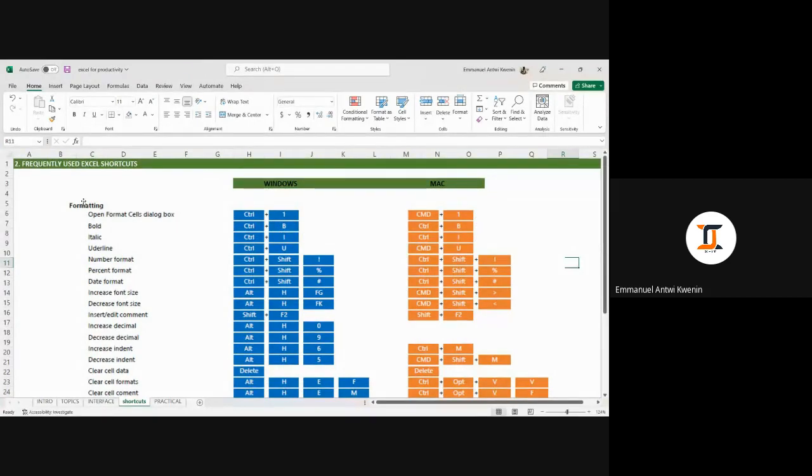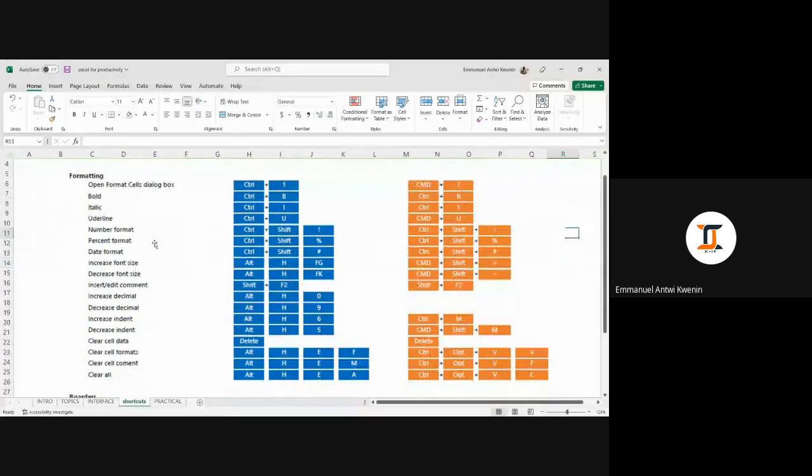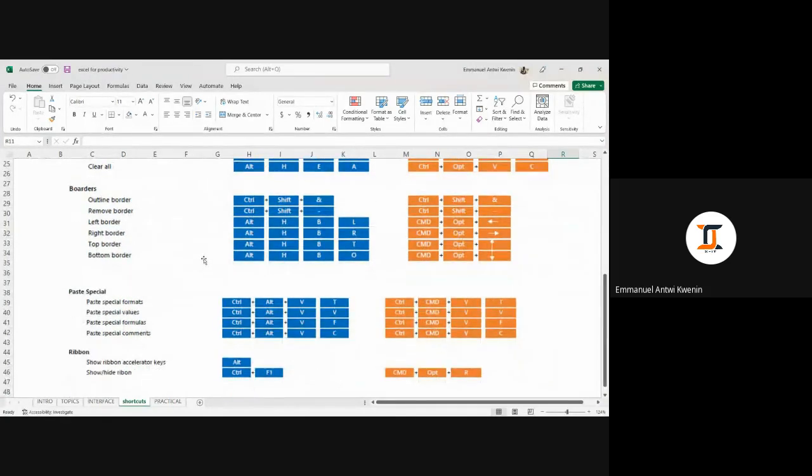So first of all, let's talk about formatting. Under formatting, there is Open Format Cells dialog box. That is Control+1. There is the bold, which I know most of us are aware of. That is Control B, italic, Control I. I think these ones, we are familiar with them. Let's go to the borders.